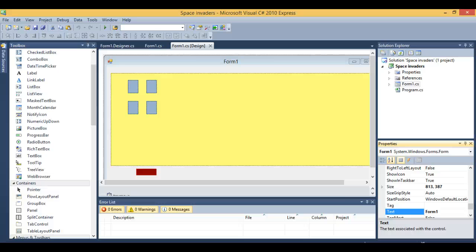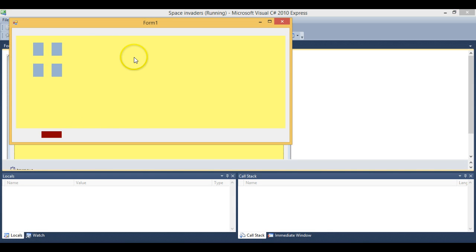Right, in this lesson we're going to try and create a Space Invaders game. What we did last lesson was get characters moving across the screen like this. Here I've got a panel, 4 picture boxes up here, and a picture box here that's an on-off button. It needs to be a picture box rather than a button for a reason which will become apparent later on.